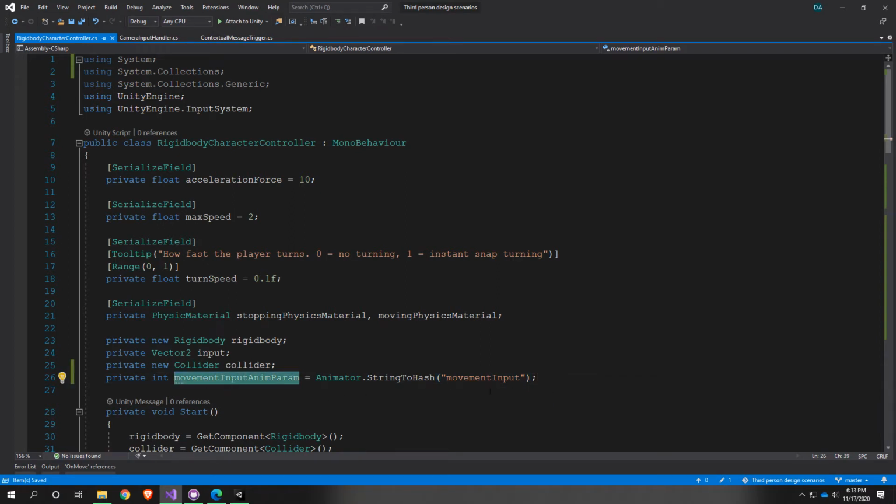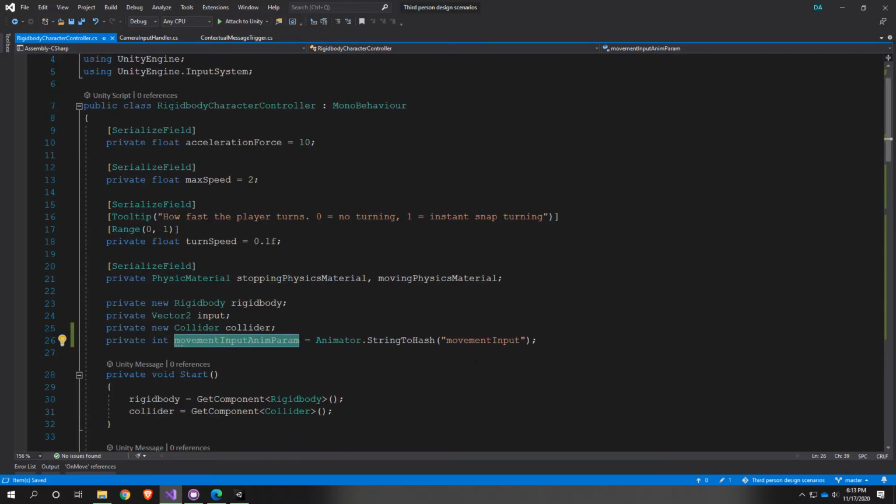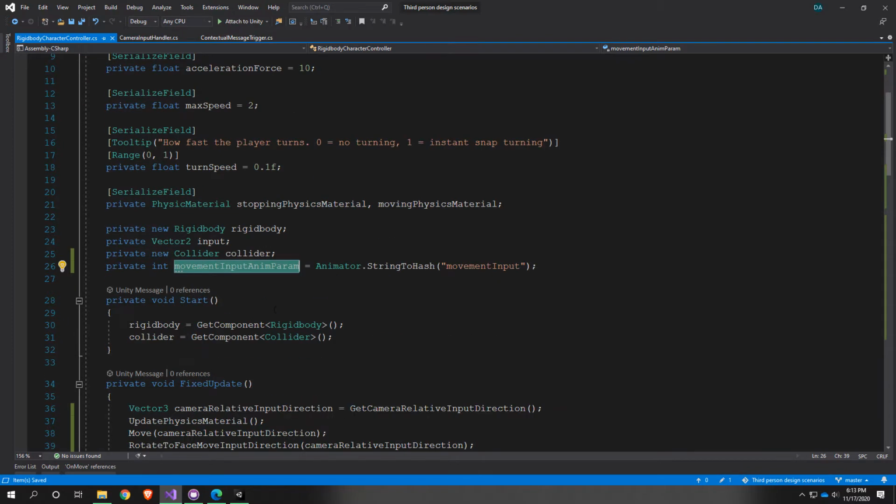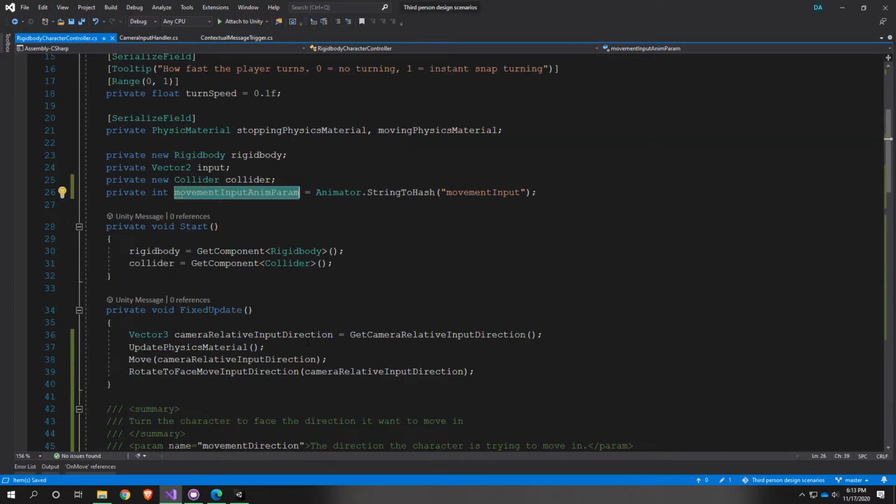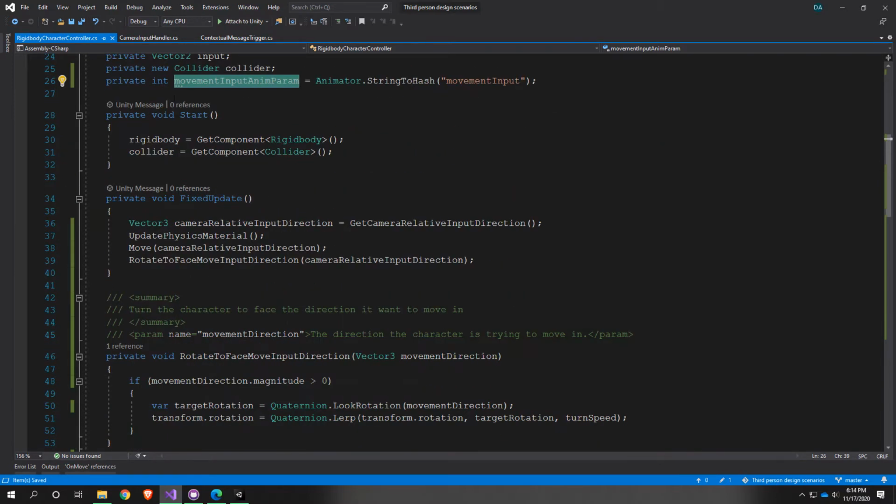And now we have a variable for it, so I'll never have to type it by hand again, which is good, because when you type it by hand, you're inviting user error, right? So it's best, instead of using magic strings, which is just a string with no context, to make a variable for that. And in this case, we're making a special one that's actually an int, because there's an optimization built into the Unity animator where you can use this string to hash method to get the name of an animation parameter saved as an int variable. So that's why it's an int.